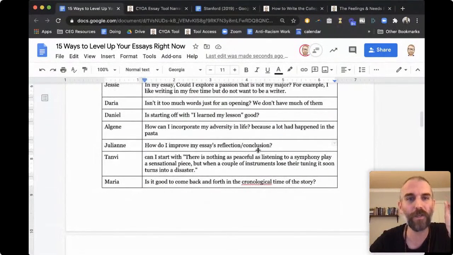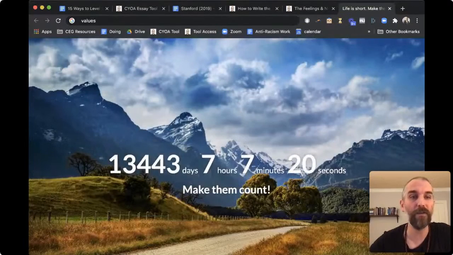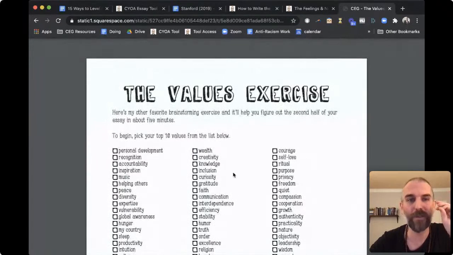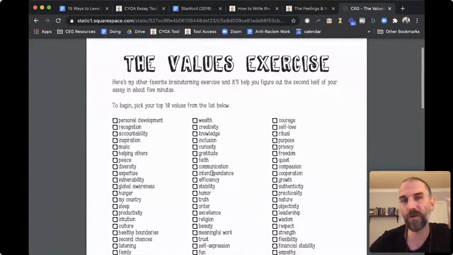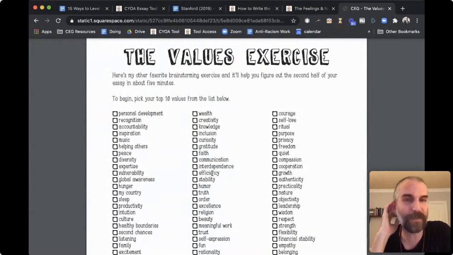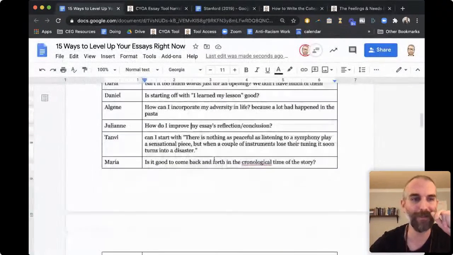How do I improve my essay's reflection or conclusion? I've got a whole module on this, Julianne, but I don't know if I can answer it right now. Here's my short answer. What I'm interested in is, what values did you gain through the experience? And hopefully the values are not obvious. In other words, not "my experience has made me who I am," or "leadership is essential," or "teamwork is essential for success." Make sure that it's not a cliche, and try to find some uncommon values to connect things to. That's my short answer.